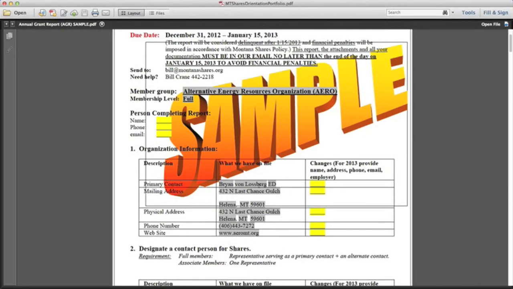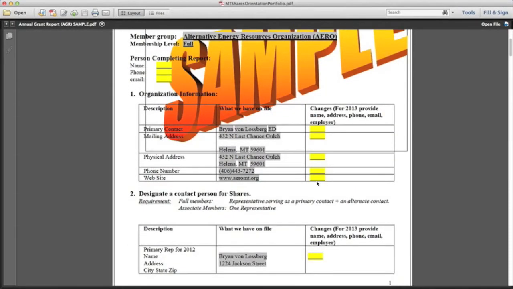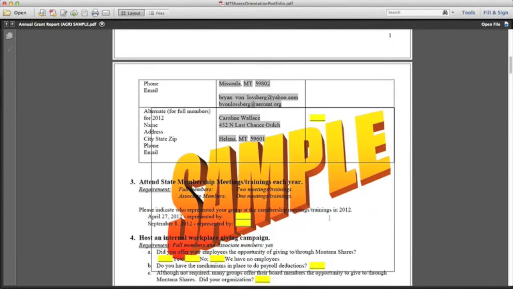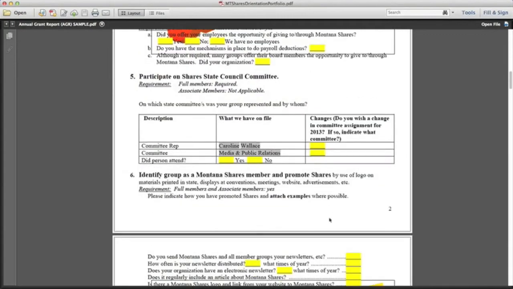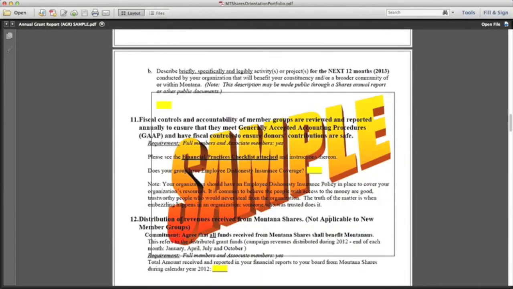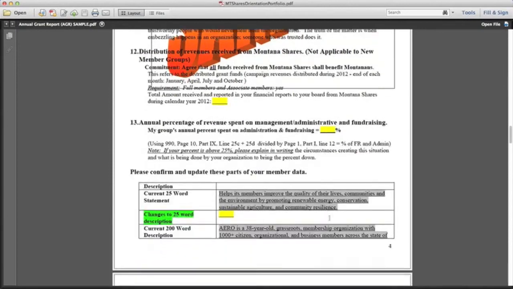And then we basically just say, this is what we have on file. Has that changed? This is the address we have on file. Has that changed? Has the representative changed? And then we just work through the document with what we have on file, what's changed, fill it out. It takes at most about an hour to do this, hour and a half. Attach it to an email, send it back in, and you're done with the annual grant report.